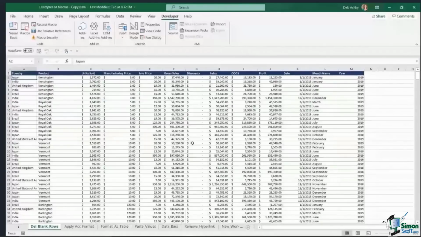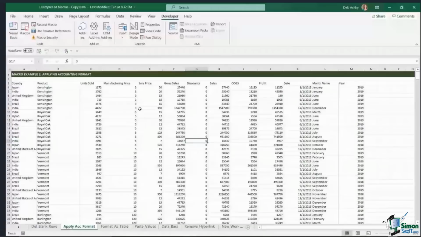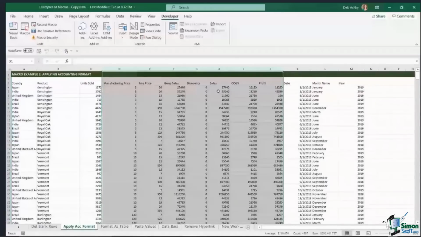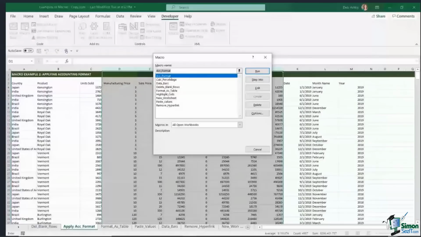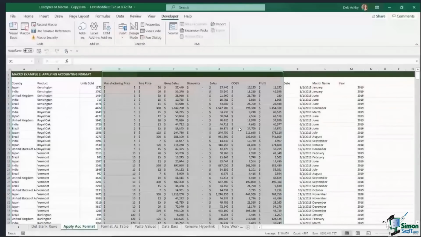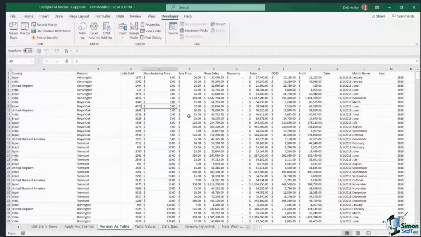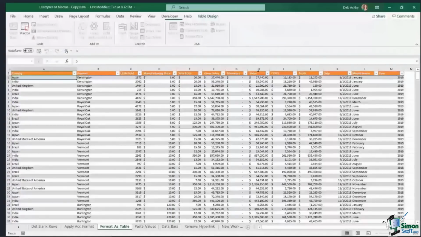If I go across to the next worksheet, I now want to run a macro that's going to apply accounting formatting to whichever cells I've selected. So if I select these columns just here, which contain values, I can then jump back into my macros. I'm going to use my accounting format macro, which is the one at the top, click Run, and it's going to apply that accounting formatting. What about on the next worksheet? Well, here, what I want to do is format this data as a table. So instead of running through the process of doing that, I can again use a macro that I've already created. I can run it, and it applies that formatting to this data.